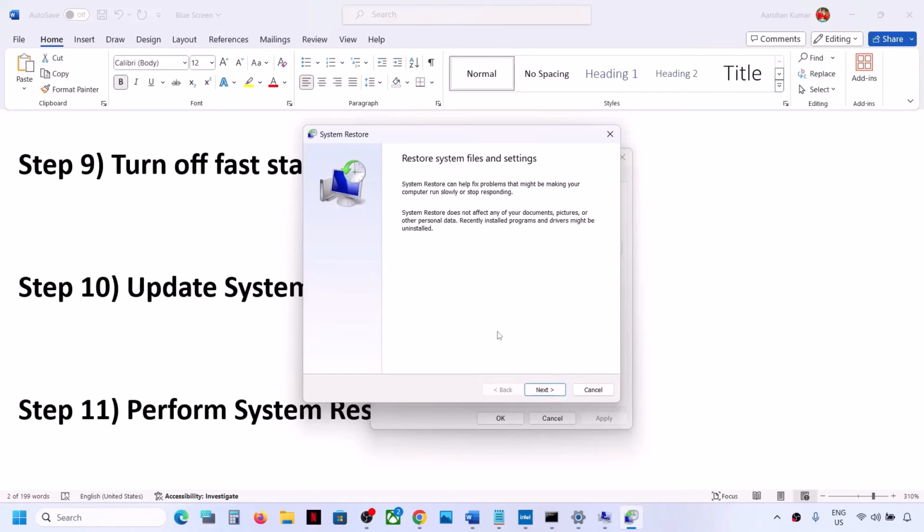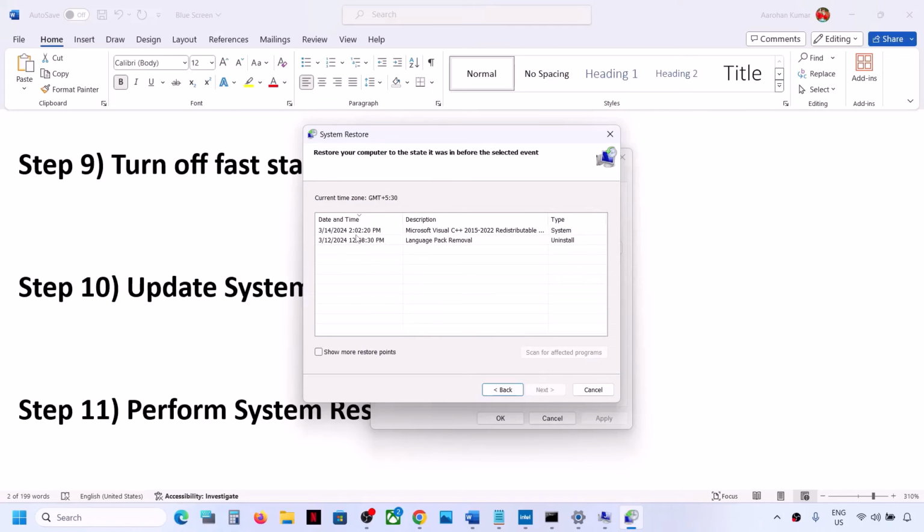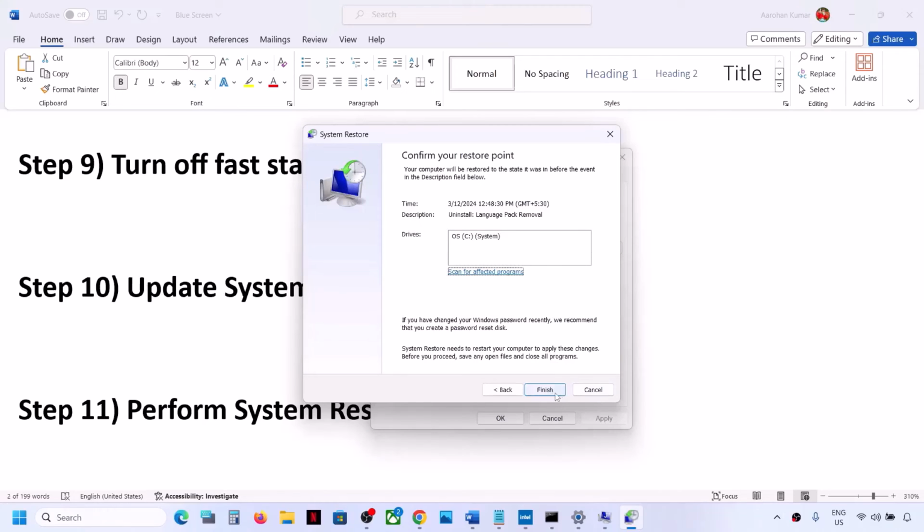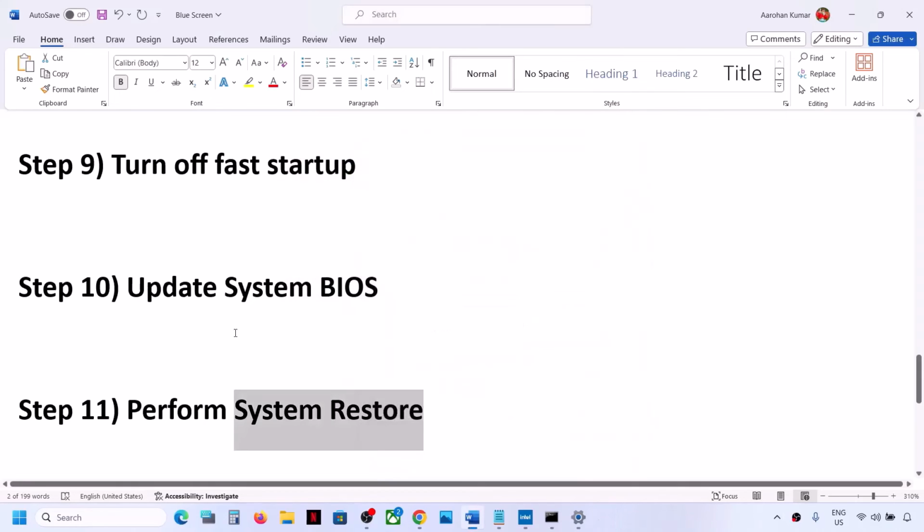choose recommended, so you have to choose recommended and then click on next, and then you have to select the date and time on which date you were not facing the problem, you are not receiving the error. So suppose you started facing blue screen problem today, then you can select the date and time for yesterday or maybe day before yesterday. So select that date and time and then click on next and then click on finish. Now the system restore will take some time, and once that is complete, you can check.